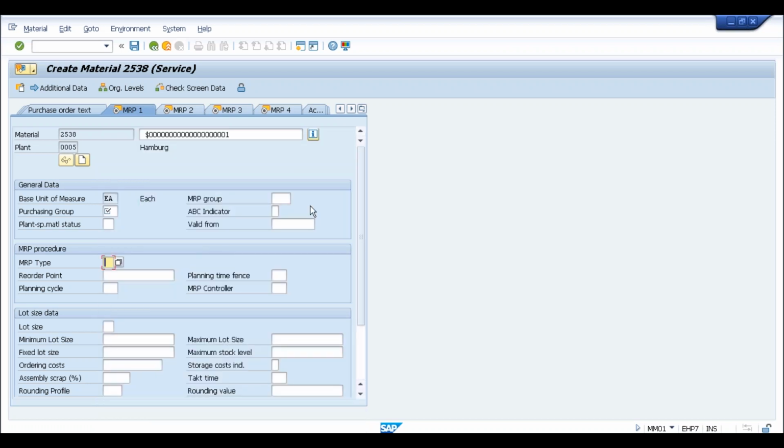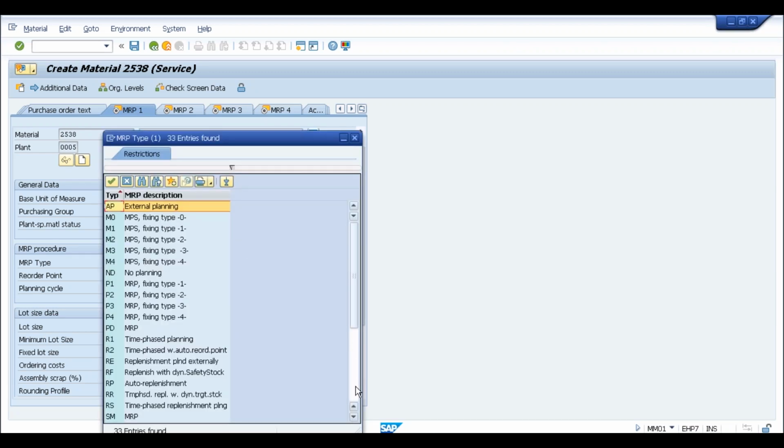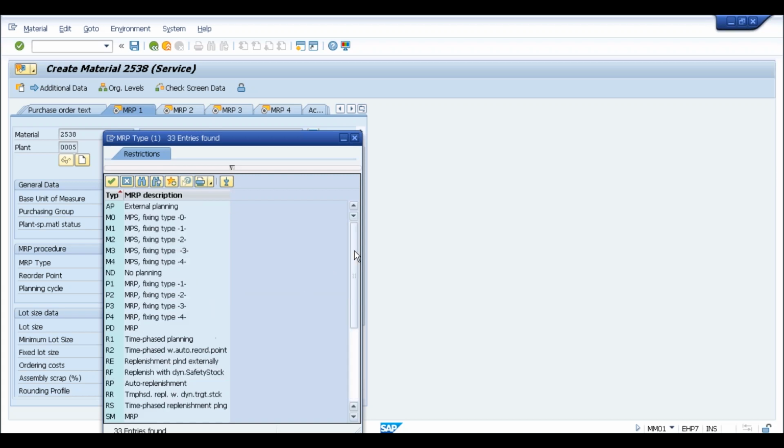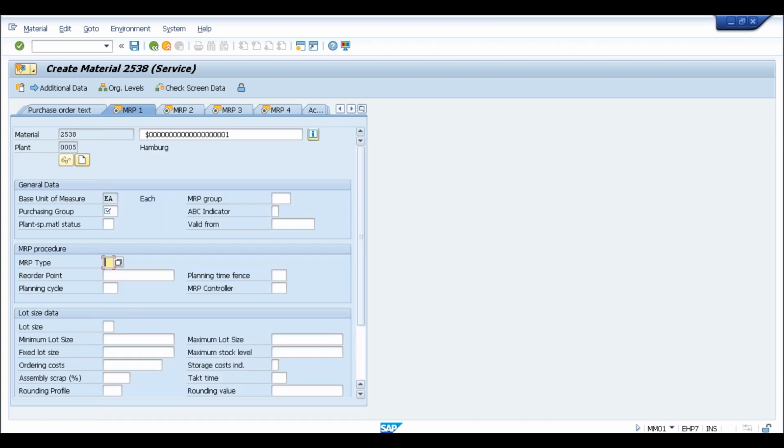Now I see the MPS, but even X0 should be there. No, this is EHP. So you are able to see it here, but I need to check why it is not coming in S4. Okay, here itself you are seeing X0. Yeah. External planning. Okay, let me check this. It means that we are excluding the material from the MRP run in ECC.